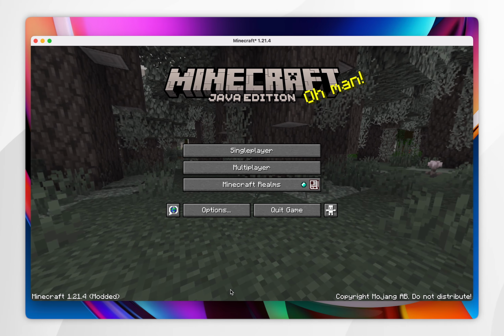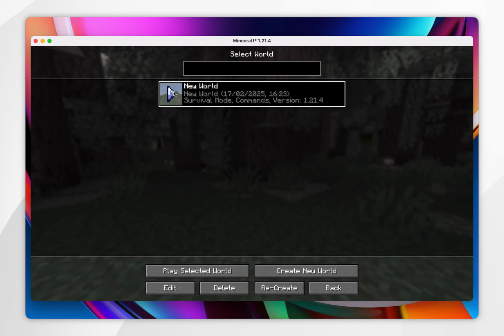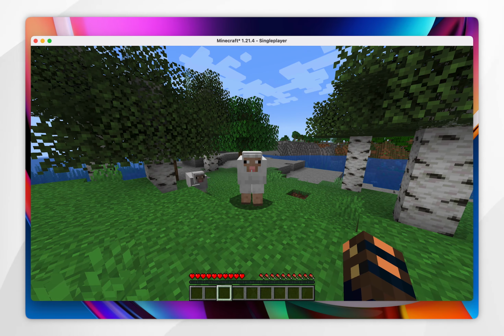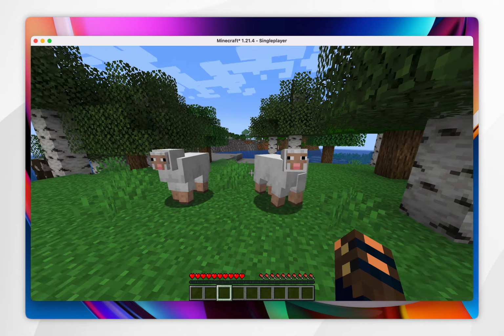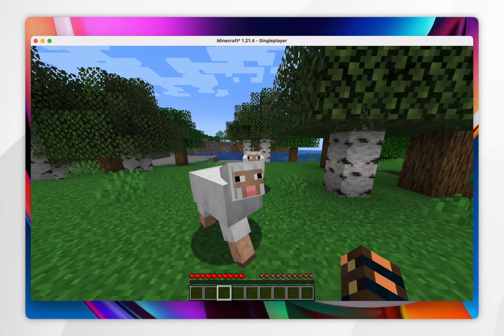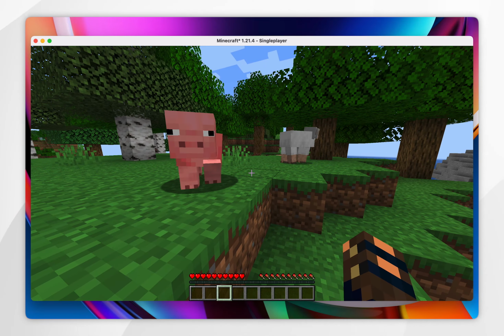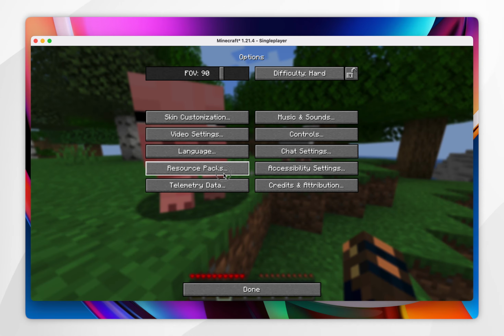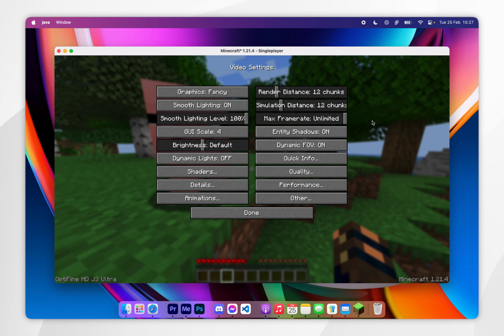So now click on Done, and then click on Single Player, and you can start using it just as you normally would. I've just spawned into my new world, and as you can see, the Fresh Animations resource pack is successfully working. Bear in mind that we also installed Optifine, which is a performance mod as well. We can access these settings by going to the menu and clicking on Options, then clicking on Video Settings, and you can edit these video settings here.